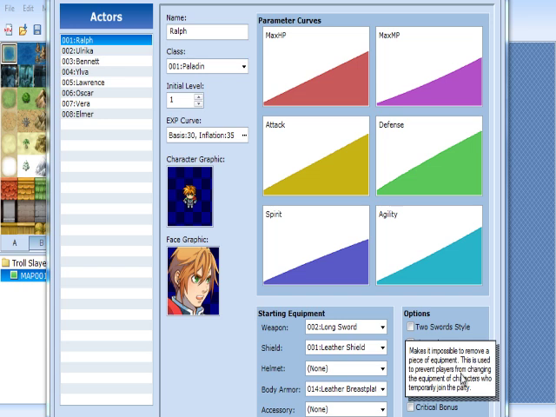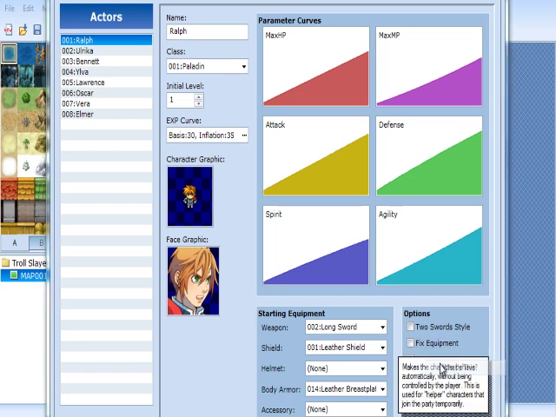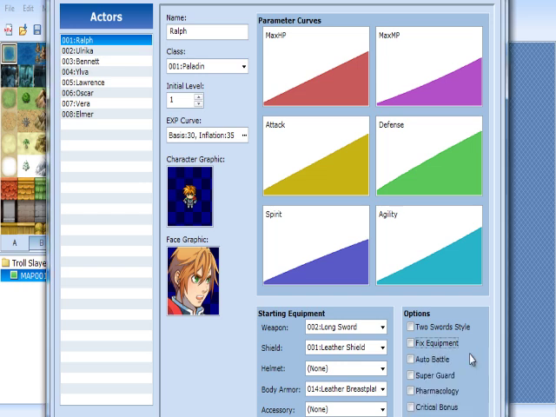This is used to prevent players from changing the equipment of characters who temporarily join the party. Auto battle makes the character behave automatically without being controlled by the player. This is used for helper characters.